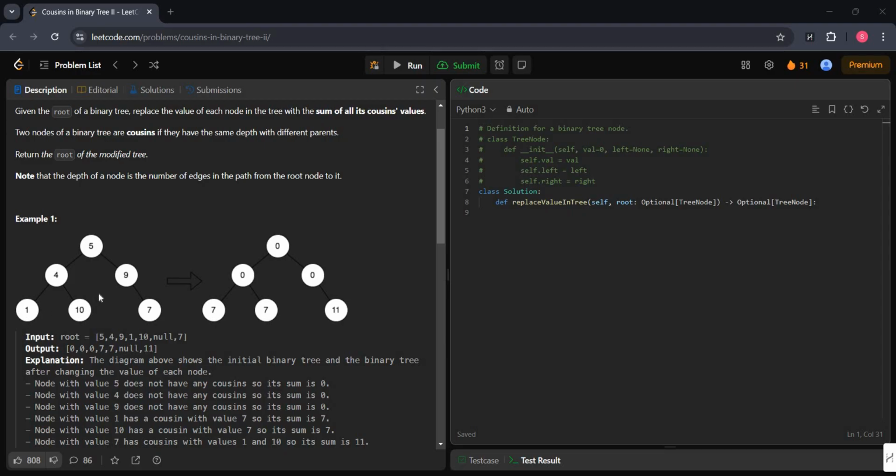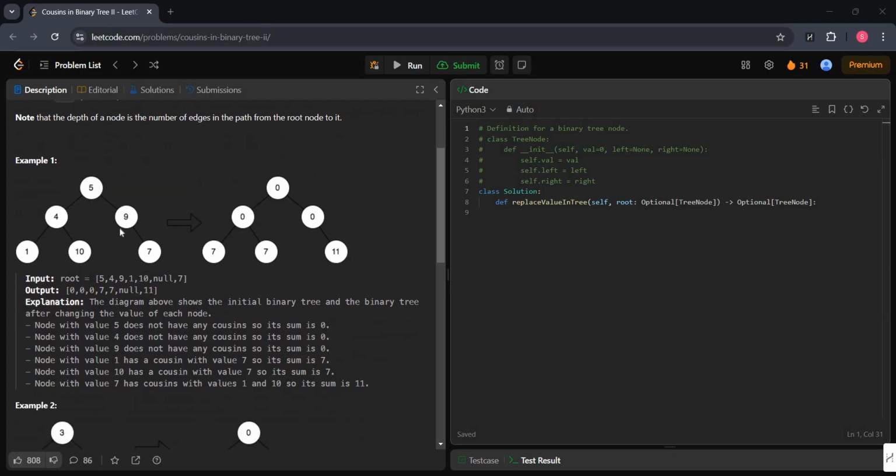Take an example. If 9 also has another child, for example, say 3. Then these two will be replaced with 10 and 10, because the sum of these two nodes 3 and 7 will be 10. So we're going to replace 1 with 10 and 10 also with 10. Then we're going to replace 3 and 7 with 11 and 11.